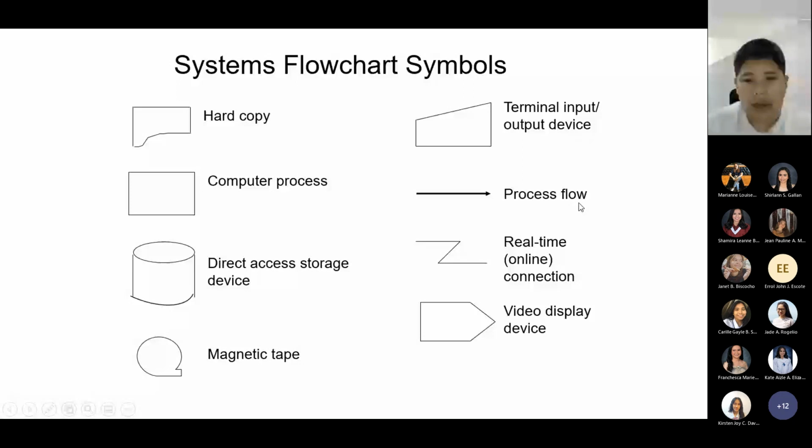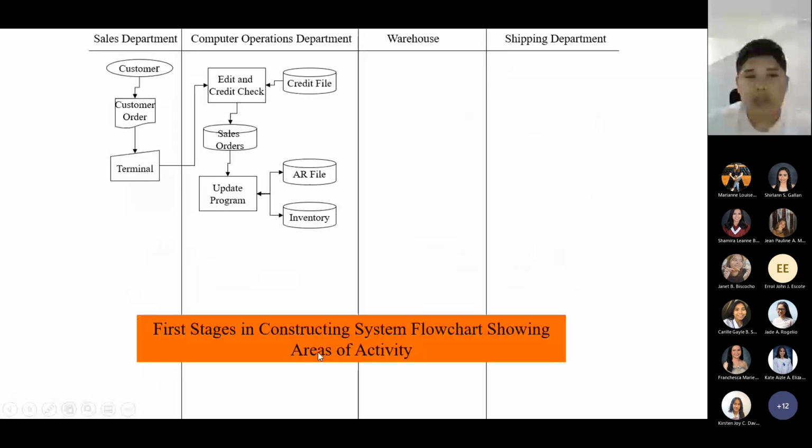This one is real-time connection, meaning real-time pagka-click mo diretso dun sa report. Pag meron ka nakita, meaning yung process na yon is a real-time process. Okay? And this one is a video display device. So, yan po. Katulad nito, example natin yan. So, etong is the customer. Ito is yung ating sales order or yung source document mo. Ang tawag po dito, pagka sa kanya is hard copy.